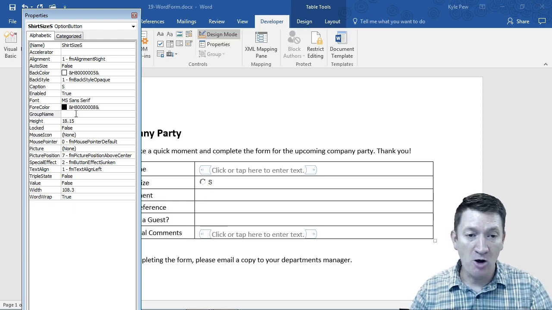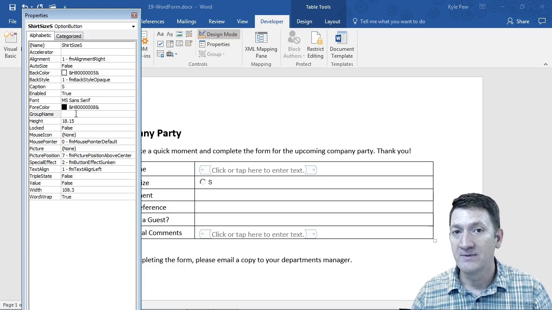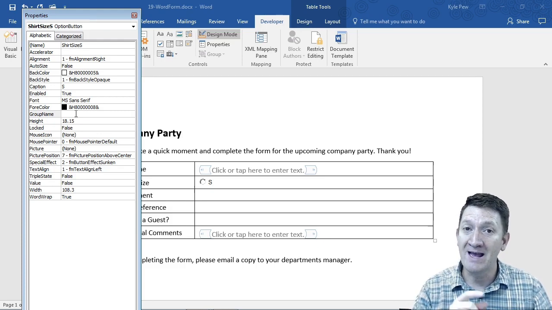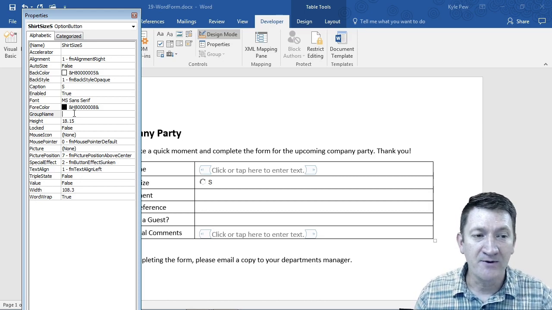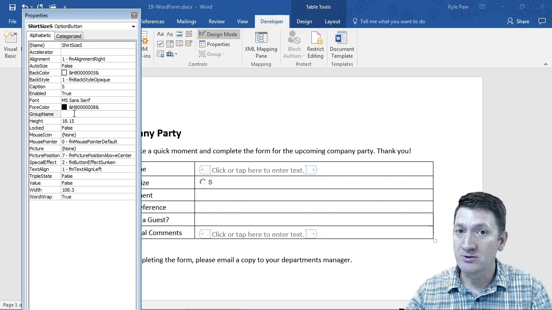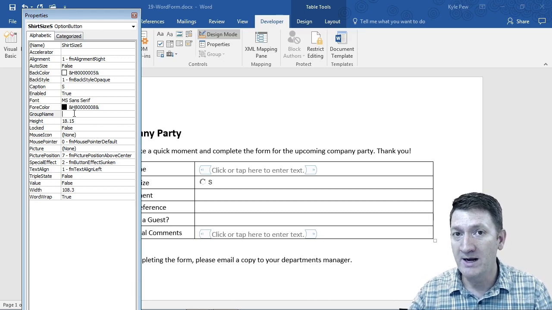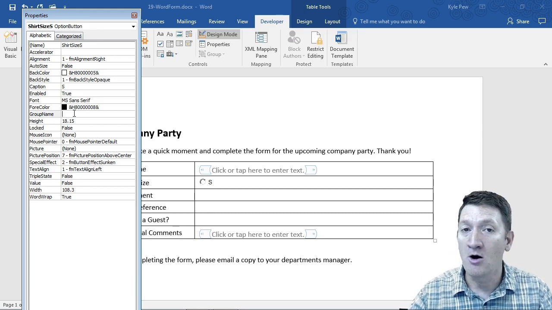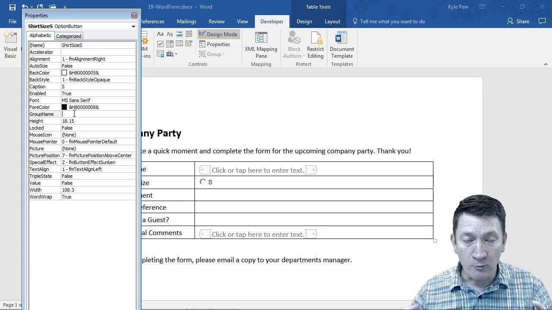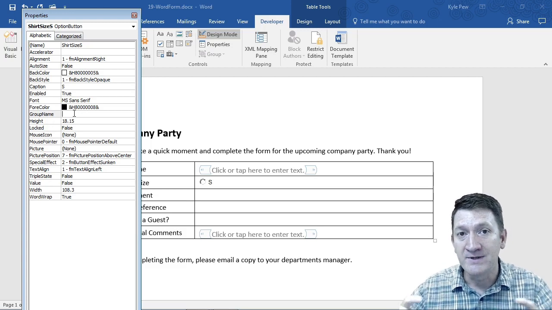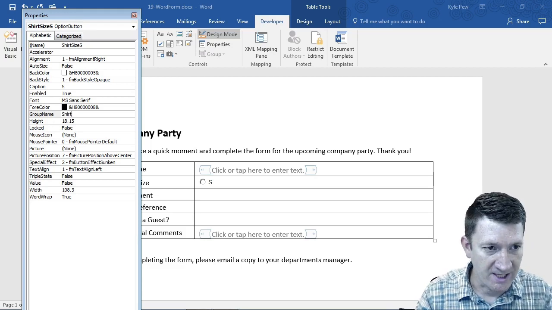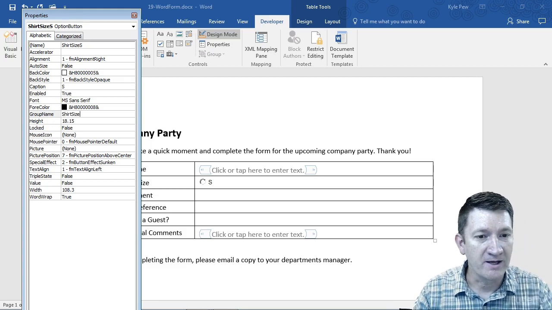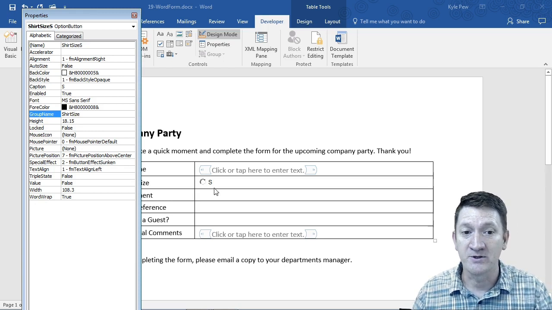Eventually, I'm going to have small, medium, large, and extra large. And I want the users to only have the ability to pick one of those options. So I give it a group name, but as I create additional option buttons or radio buttons here, I'm going to give them all the same group name. That way they get grouped together and they behave together. So group name, I'm going to call it shirt size. Hit my enter key. All right, there's my first control.